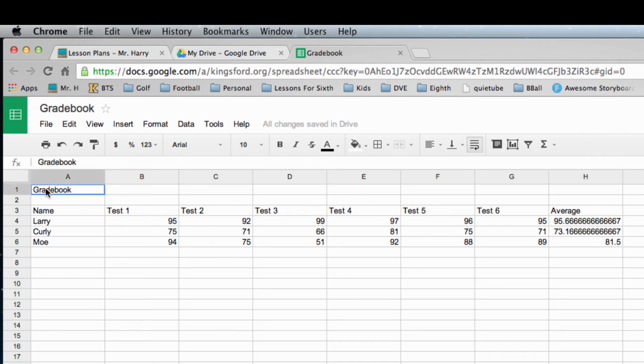So I'm going to take gradebook and I'd like you to highlight from cell A1 all the way through H1. Again, if you mess up, you can press undo right here or hit Command Z. So when you click and drag, you click in cell A1 and you drag the mouse across to all of these cells. And the reason I dragged all the way across is so that I can center this title across that big width right there.